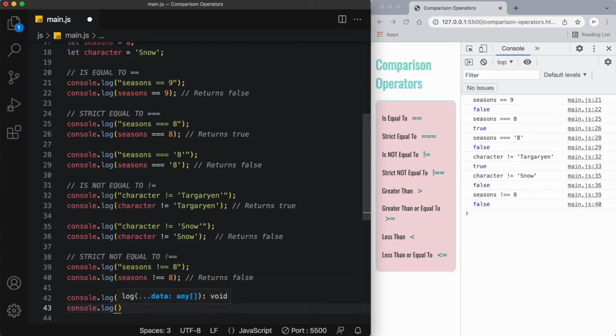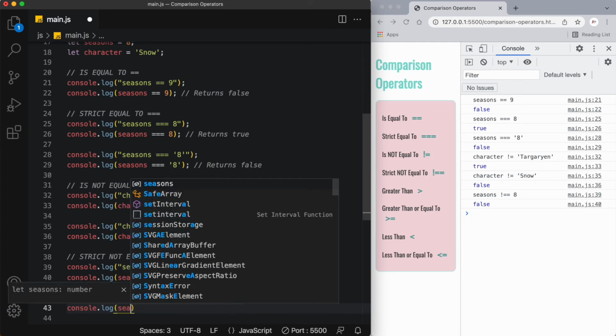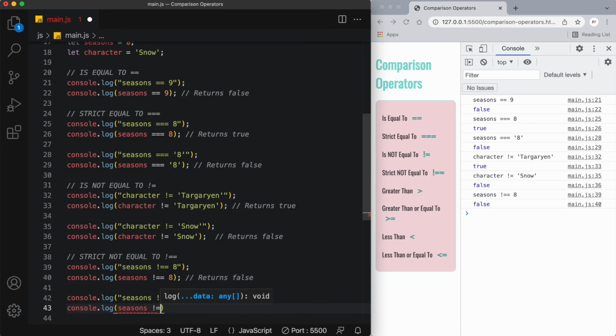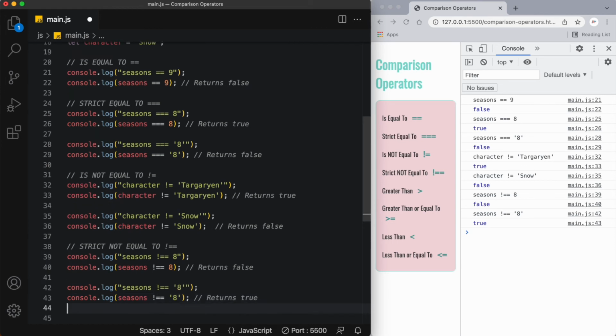Console log, and now let's have a look at the resulting value of the comparison. Seasons not strict equal to a string value of 8. Now when I save this, as we expect, we'd get a value of true. And the reason is because though the value of seasons is 8, its data type is a number data type. And we're trying to see if it's absolutely not equal to a string data type. And it's not. So because it's not, this returns true.